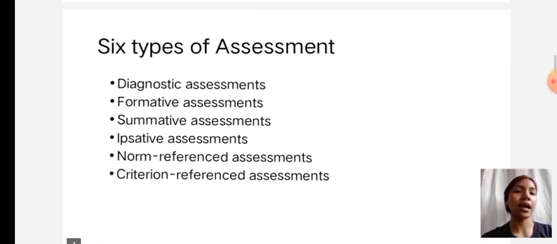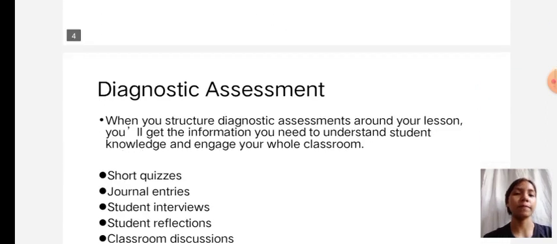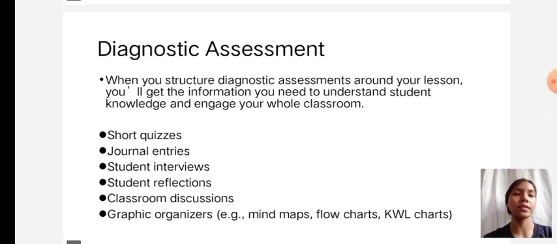So there are six types of assessment: diagnostic assessments, formative assessments, summative assessments, ipsative assessments, norm reference assessments, and criterion assessments. So what is diagnostic assessment? When you structure diagnostic assessments around your lesson, you'll get the information you need to understand student knowledge and engage your whole classroom. Some examples of diagnostic assessment is short quizzes.